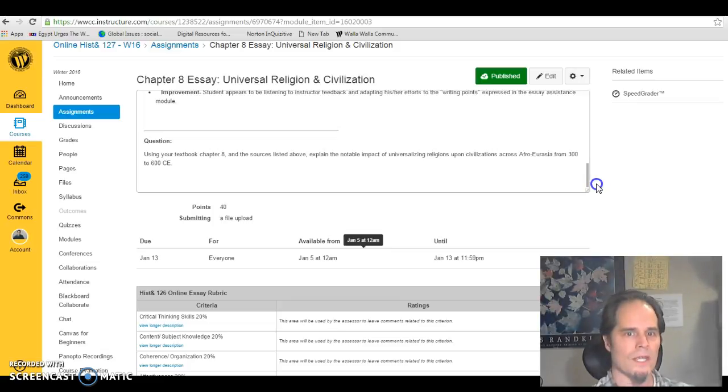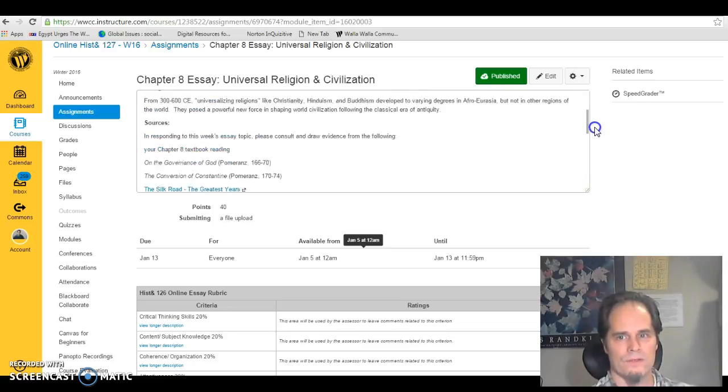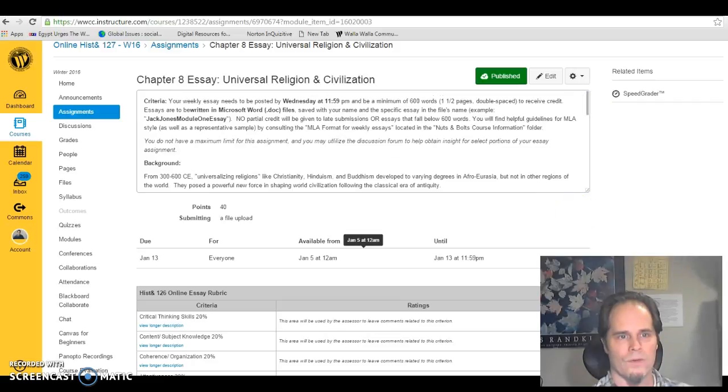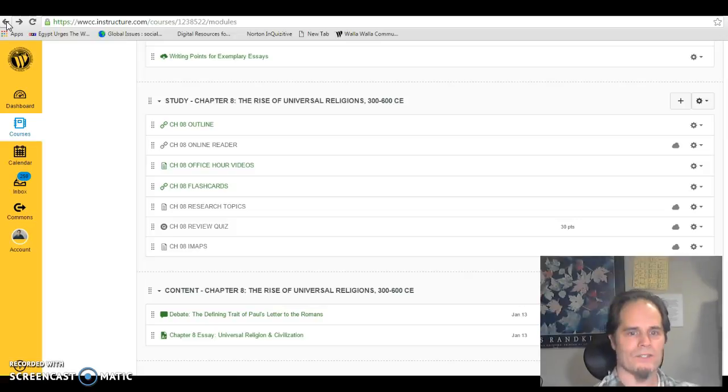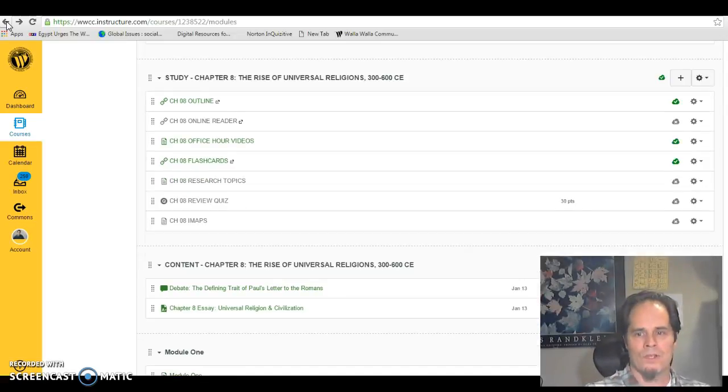Using your textbook Chapter 8 and the sources listed above, explain the notable impact of universalizing religions upon civilizations across Afro-Eurasia from 300 to 600 CE. So once you've read that content, you should have a better sense of how you would go about addressing that question. Okay, so lots to get you started. It might seem like a lot right up front, but once you fall into the rhythm of things, you're going to find that there will be 3 assessments each week that you will complete.